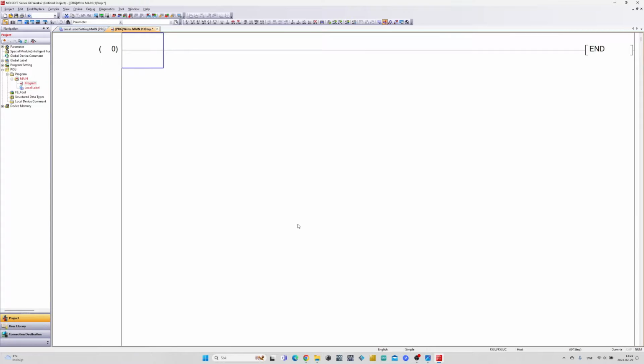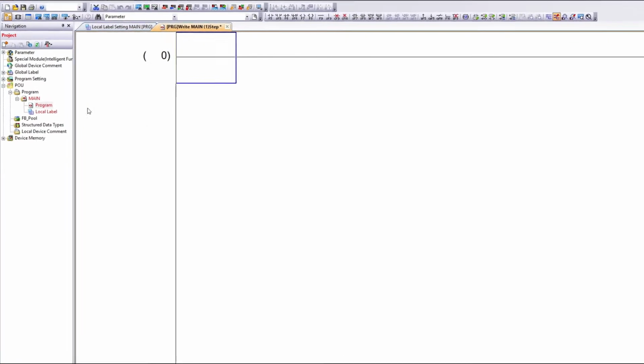In today's video we will go through how we make a function block for a blinking lamp. First, let's create a new project. Then to make a function block we right-click on Program and add New Data, then choose Function Block.